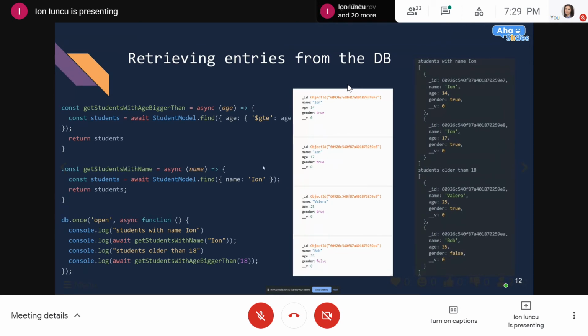If I want multiple conditions, if I want them to have a certain name and a certain gender, I can simply add a new key called gender, and I can say whether I want it true or false. And with numbers, there are some operations, some Boolean operations, there's a slide about it. And then you want to return that data and print it.